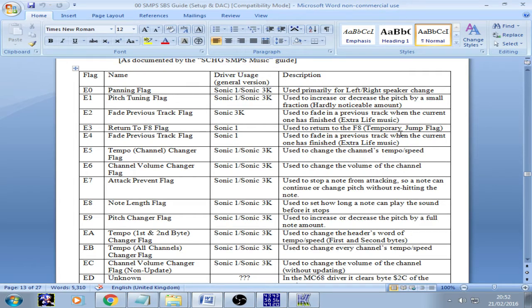E1 is supposed to decrease the pitch a little bit. E2 is a fade to previous, which is more Sonic 3 really than Sonic 1. Sonic 3, Sonic 2, they all have their equivalent flag to do whatever. E3 is sort of like F8, which I'll talk into. It's a jump flag. E4 is basically Sonic 3K's E1. It's used to fade out music. Like you've got the 1-up music, and then that goes, and then it fades into Green Hill Zone or whatever. That's pretty much what that does, so that's cool.